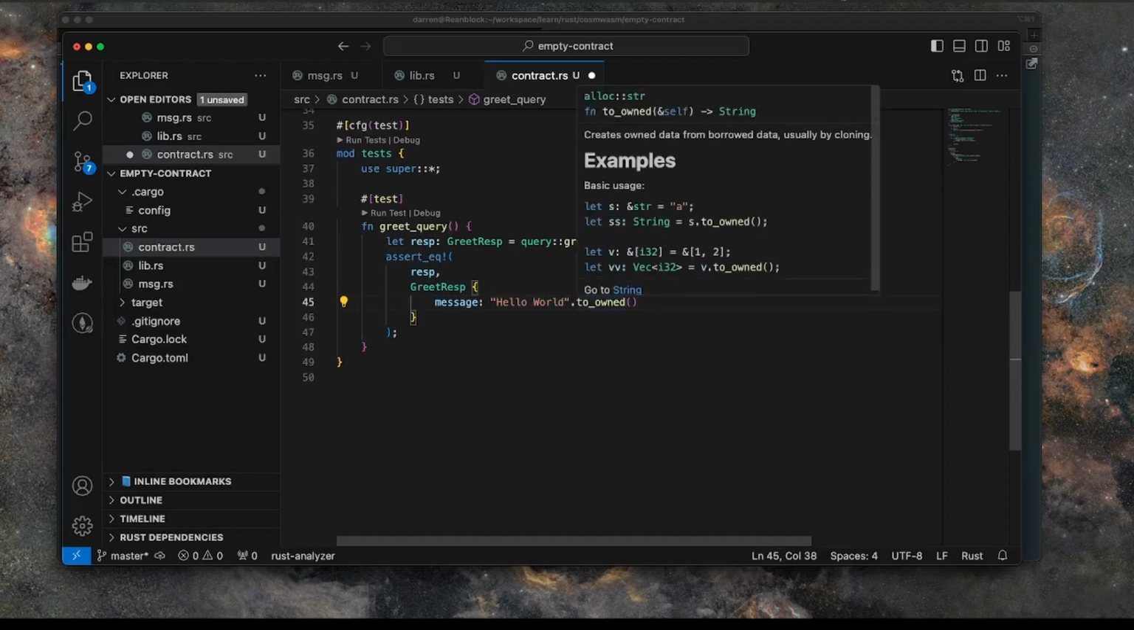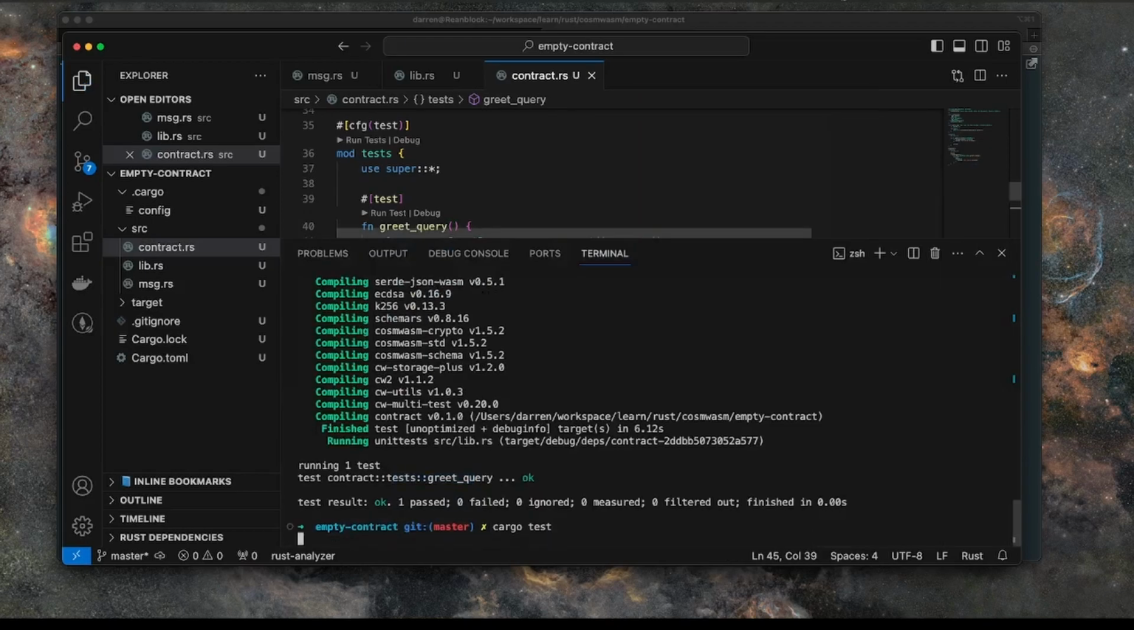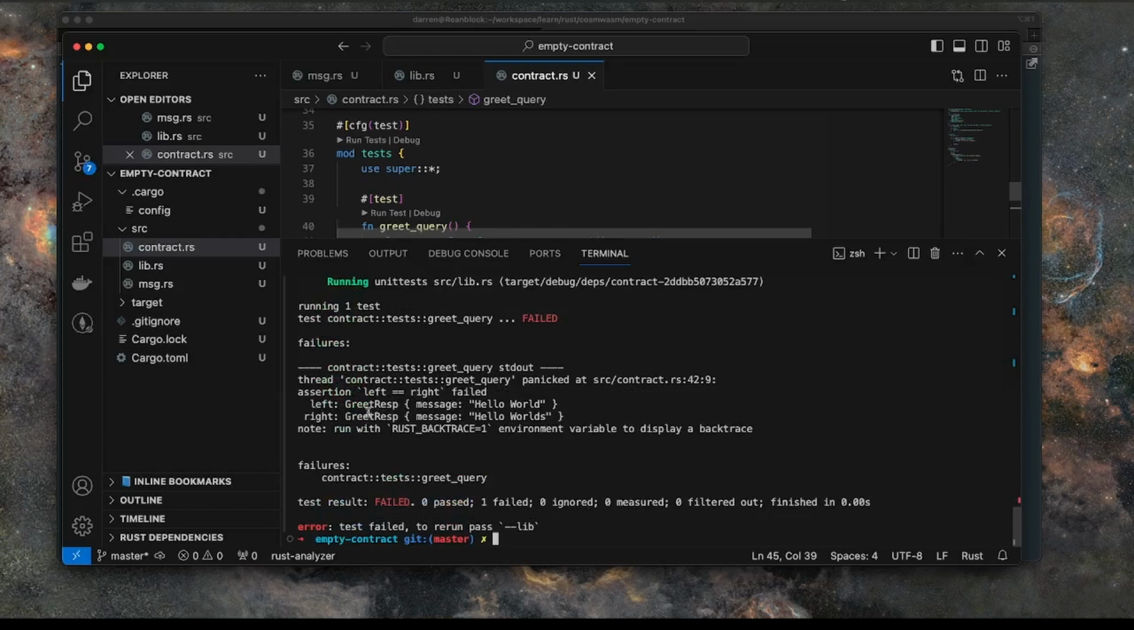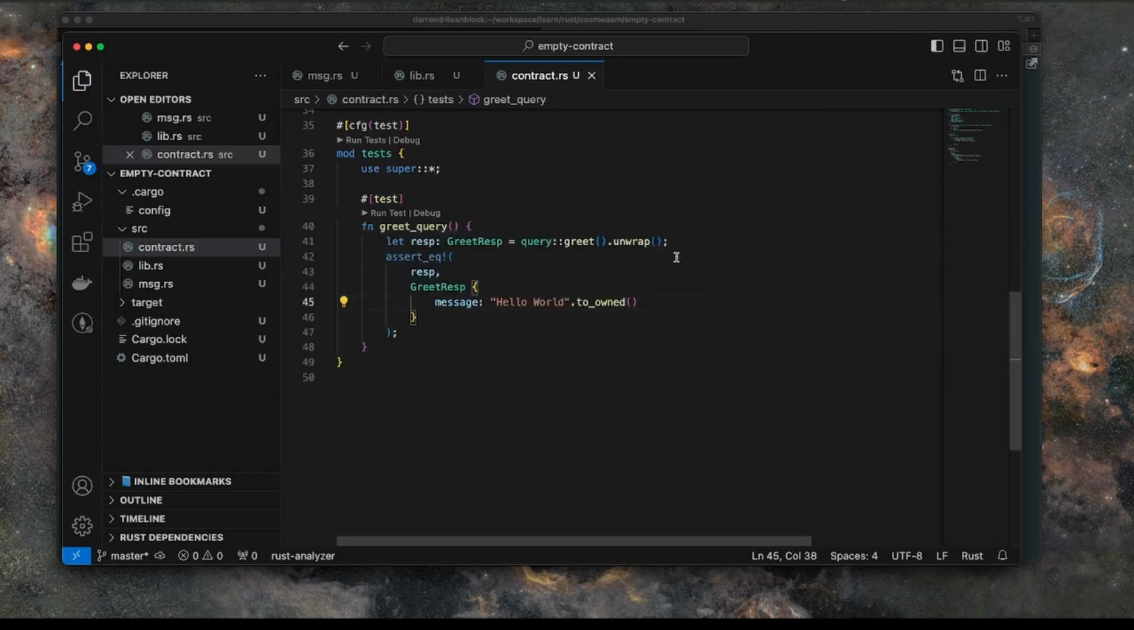So if I change this to S, we can see this probably will fail. Right, left is not equal to right, and so yeah, it's really working.